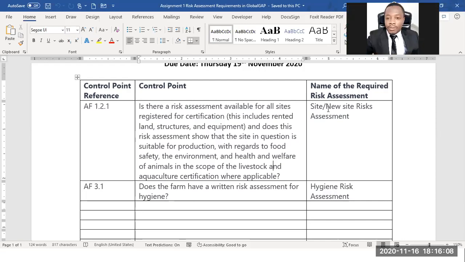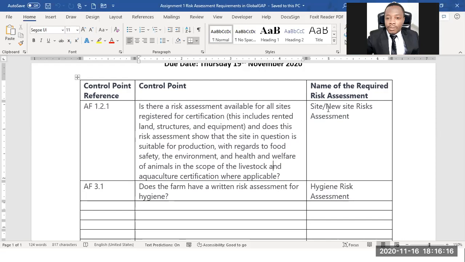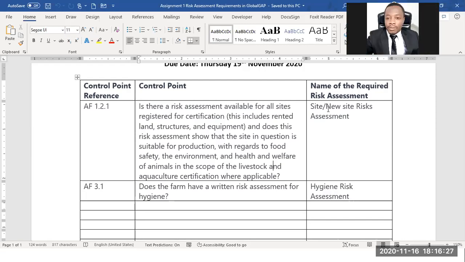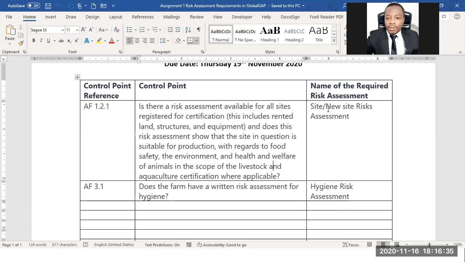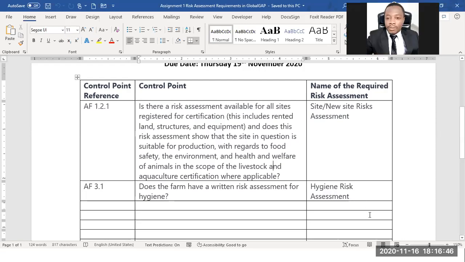Sorry, Mr. Charles, if I can chip in. I think this assignment is just a case of us going through all the control points and extracting specifically anything that has to do with risk assessment. It's just for us to extract it and give it a name. Exactly, whatever is going to be conducted. So it's not for us to go into the actual risk assessment at this point. Exactly. That's clear. Thank you, Kushima. That's clear.